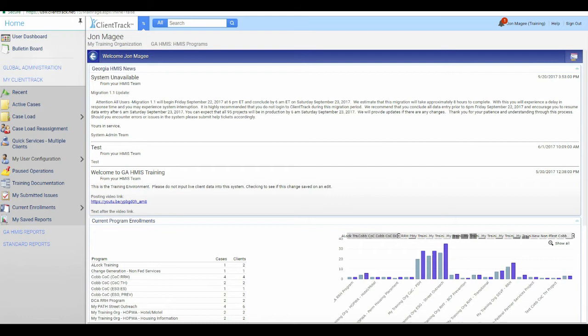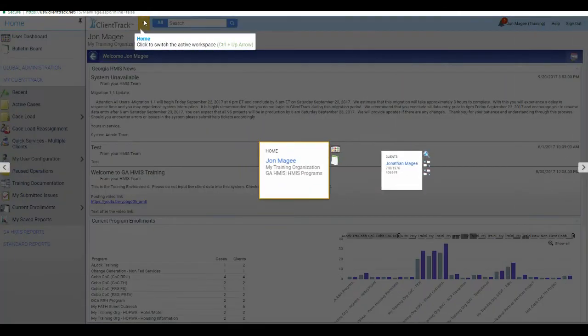In this video, we'll be going over how to do an intake within ClientTrack. Doing an intake is how we initially enroll a client into one of our projects. The first thing we'll want to do after logging into the system is switch over to the client's workspace. To switch workspaces, you can click this icon right up here, and then you'll want to click on the client's workspace here.